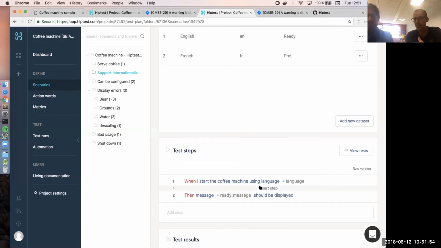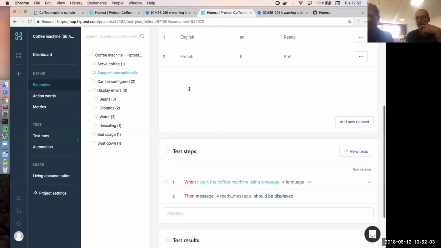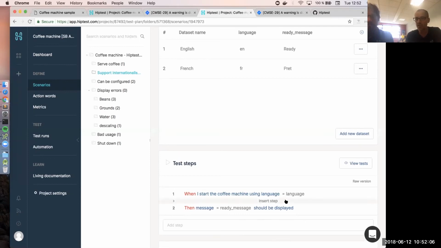When executing the test, either manually or automatically, Hiptest will generate, for this single scenario, 2 tests, one for the English and one for the French. And this is the way you use the parameter of the data table and the scenario inside the step. So instead of assigning a value, like I did for a ristretto, instead of the default value, here you can just write equal to the language, so the parameter of your data table, and here equal to the name of the parameter, ready message. Hiptest will generate automatically the 2 tests.